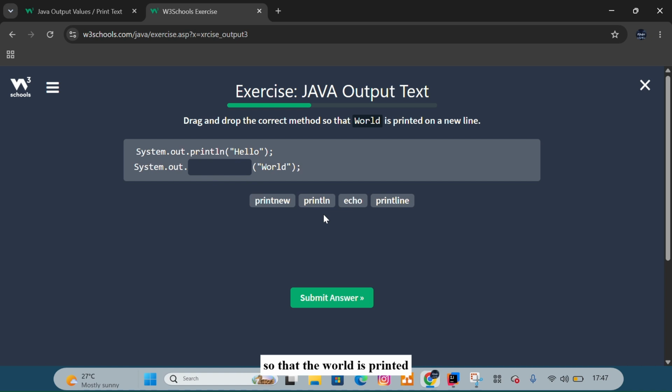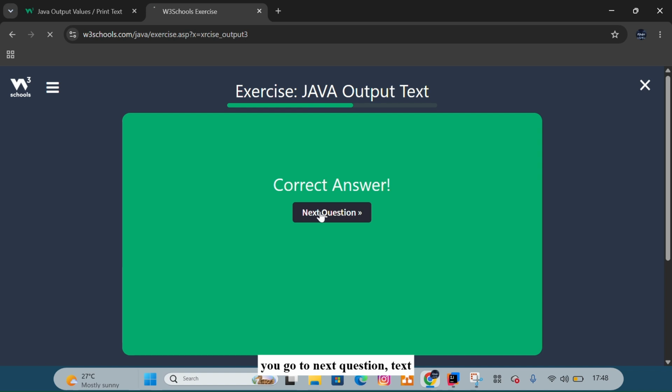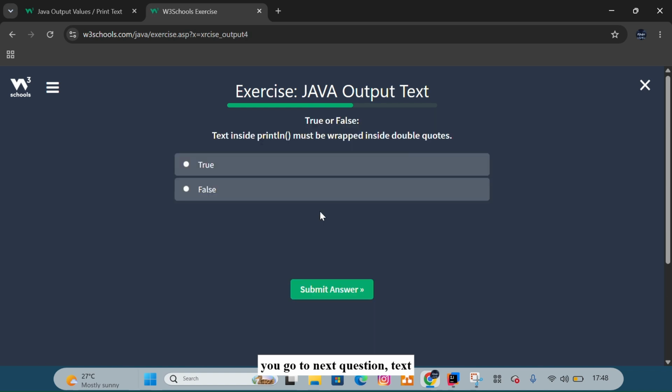Drag and drop the correct method so that the word is printed on a new line. Printing on a new line, System.out.println hello, it will go to the next line. So System.out. You can see print new, it's wrong. Println, this might be the correct one. Echo, no. Print line, no. So it's this one.